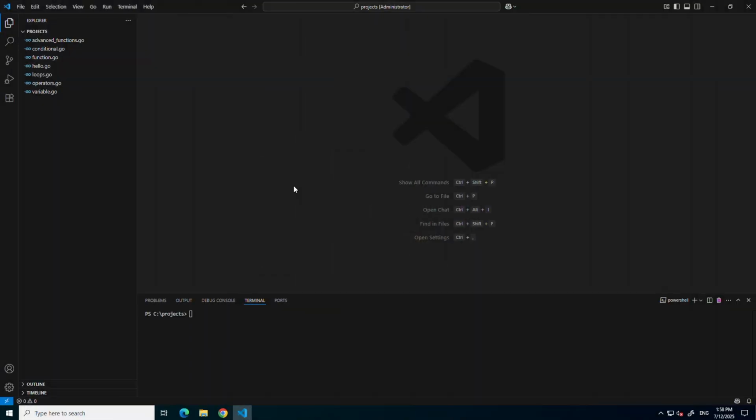Hello coders. In today's video, we'll see what are the different Go core collection types. Those are arrays, slices, and maps. We'll see how they differ from each other, how to declare each of them and use them separately, and what is the use case to use each of them. Let's get started.